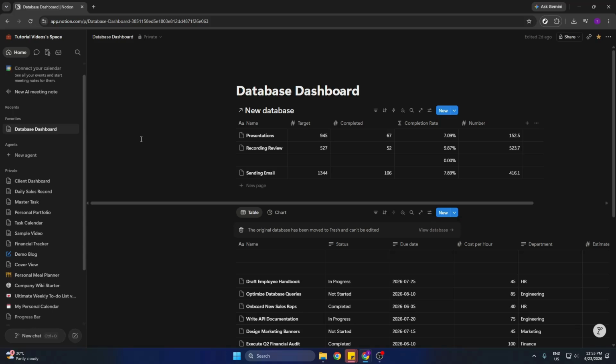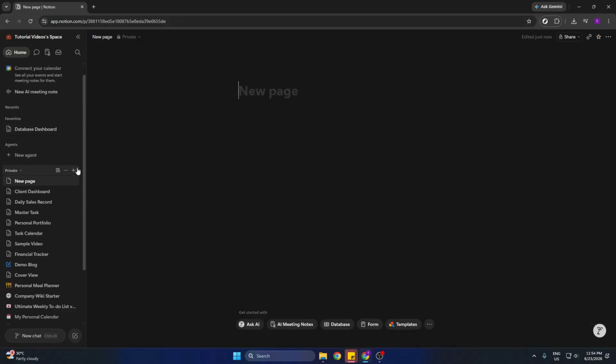Next, click on the Add a New Page button. This is usually located in the sidebar on the left. Think of this step as opening a new document in a word processor. It's where you'll begin to build your gamified experience.